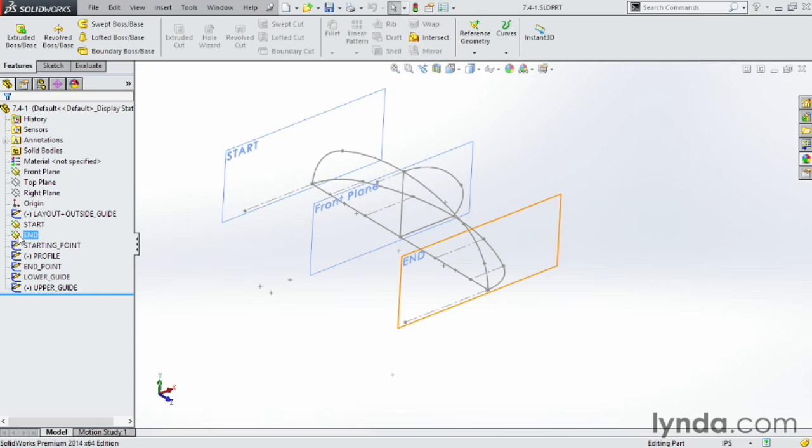So I've got a couple extra planes that I've created, as well as these individual curves defining each one of these different shapes and curves and guides. I've got a bunch of different sketches that lay out the outside guides, the starting points, the ending points, the guides that control the top and lower edges of the shape. So let's go ahead and start up the lofted base boss feature.